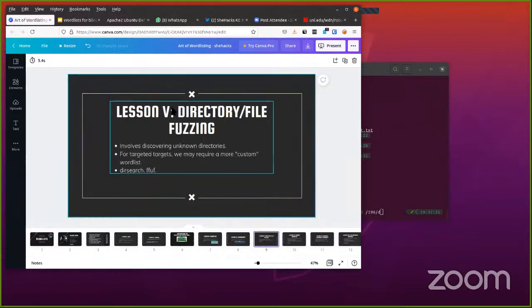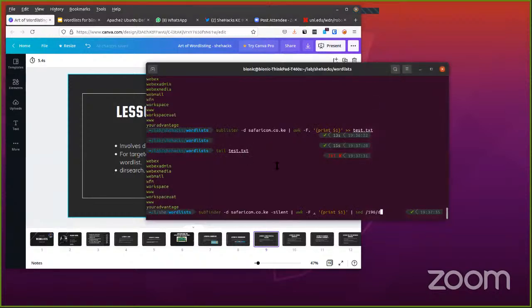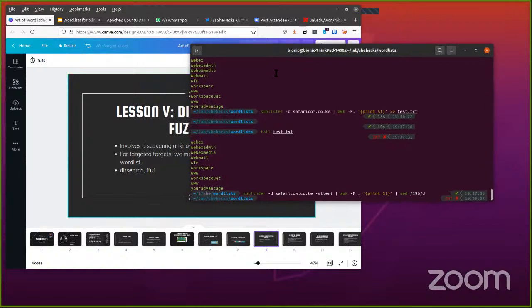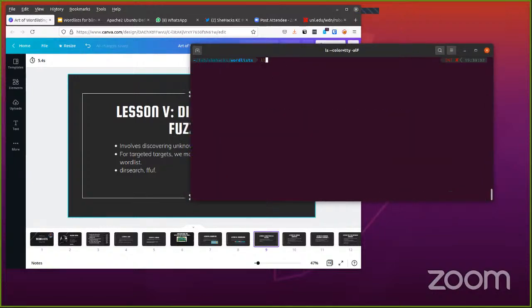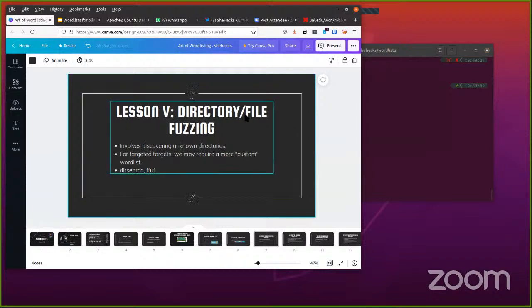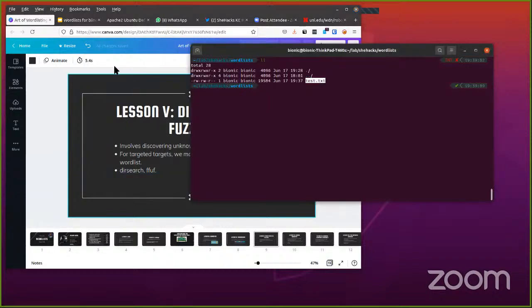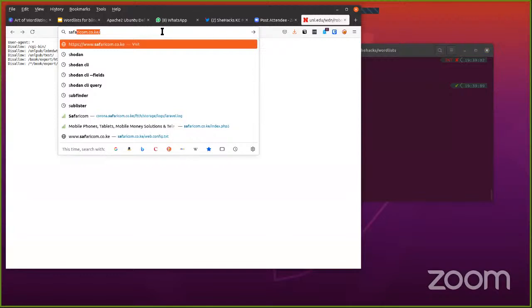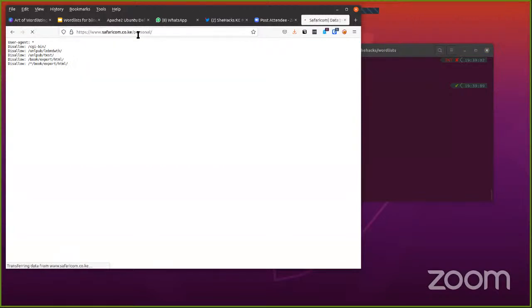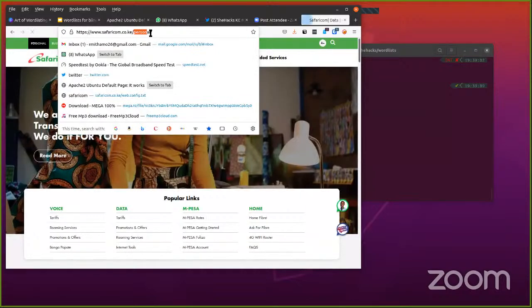So lesson number 5, which is directory or file fuzzing. We have our word list, which is test.txt. Directory fuzzing or file fuzzing is where, if you have a target like this, right now we're working on Safaricom, you don't know everything that's behind safaricom.co.ke. If we visit Safaricom here, at least right now we are redirected to /personal.